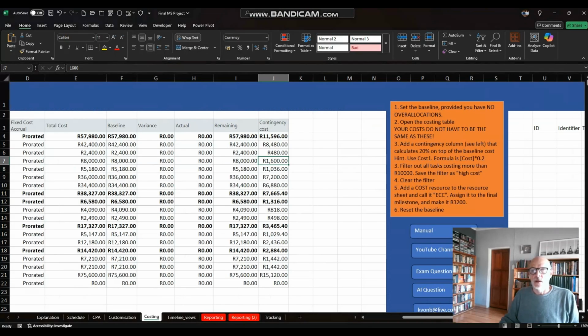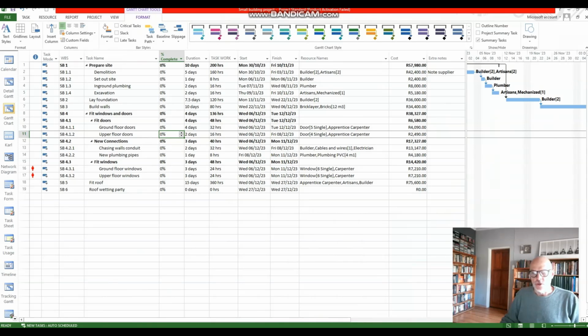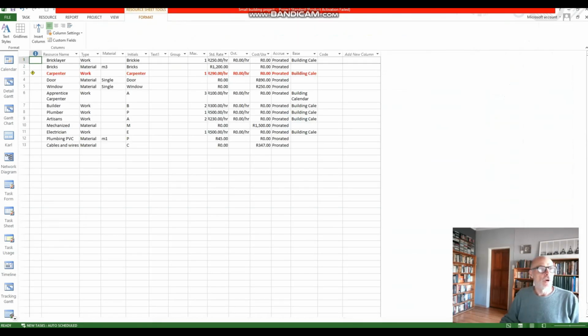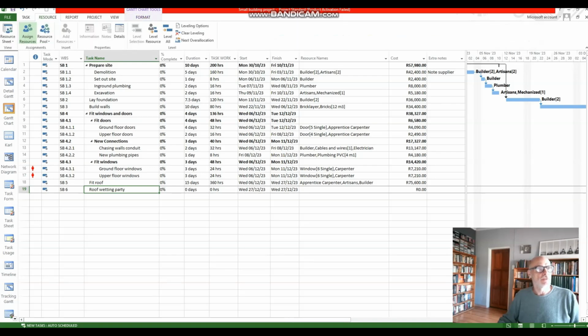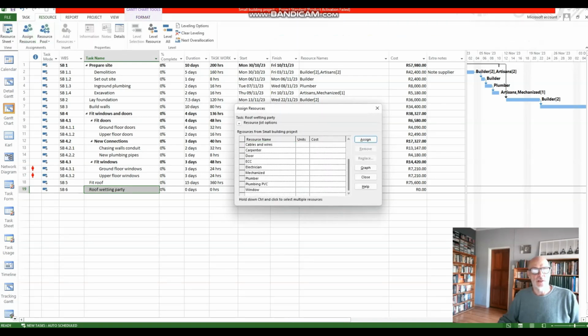Good. Add a cost resource to the resource sheet and call it ECC, assigned to the final milestone. When it comes to cost resources, I like assigning them to the final milestone, but you can assign them anywhere. But I asked you to assign it to the final milestone. So you would go here and call it ECC, which is Electrical Compliance Certificate, or COC as some people call it, and a cost resource, and there we go. You would call it 3,200 Rand, go to Gantt Chart, go to Roof Wedding Party, resource, assign resources, and add the ECC there.